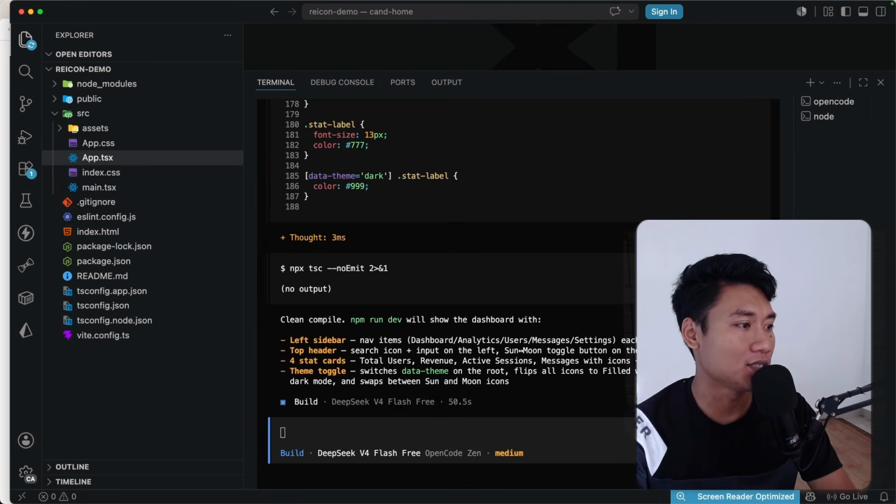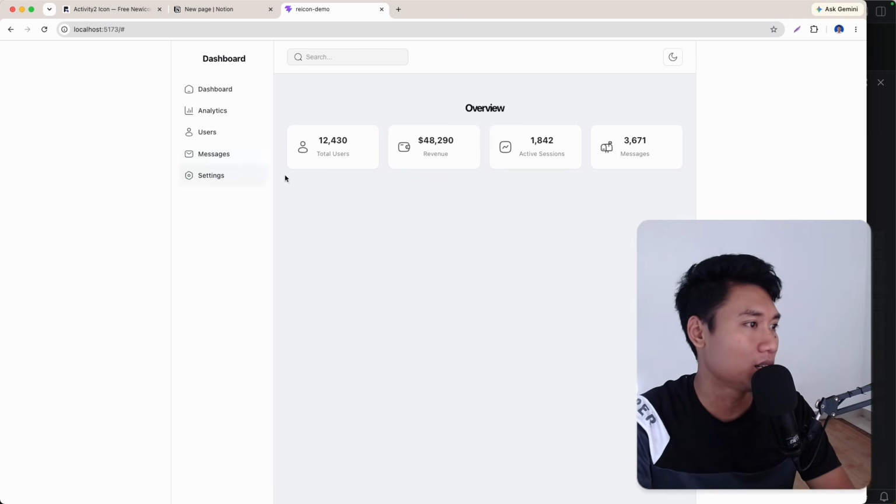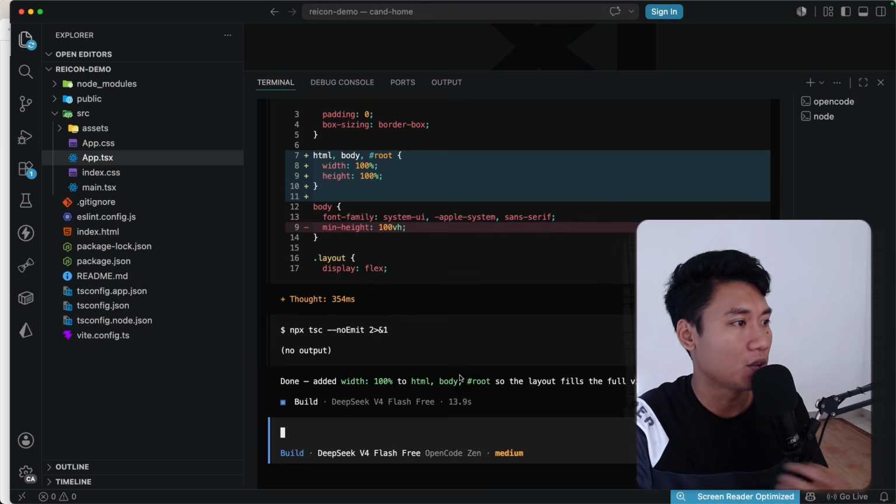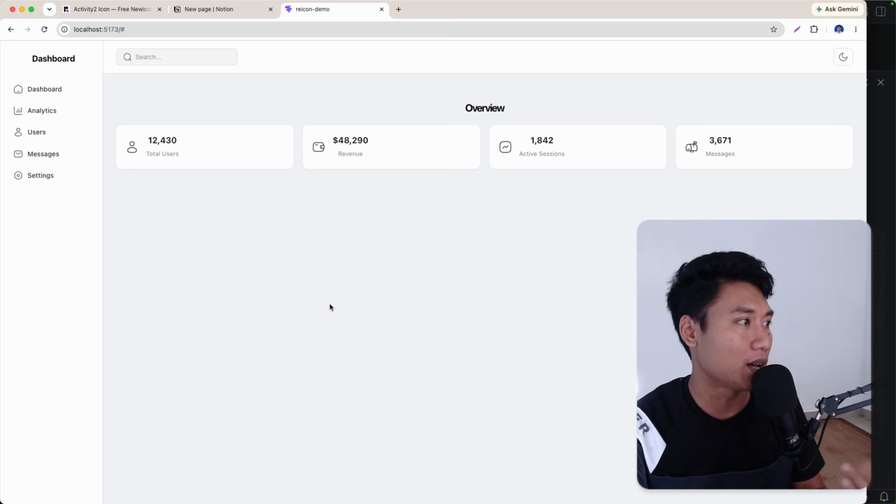All right, this is done. So let's take a look. Now we have the left sidebar, the top header, the four stat cards, and then the theme toggle. Let's take a look in here. Then as you can see the result, but I'm wondering why the width is not 100%. So let's fix that. All right, now we have the width 100% on the HTML body and on the root. Let's take a look at the result. Here we go. That's what I want basically.